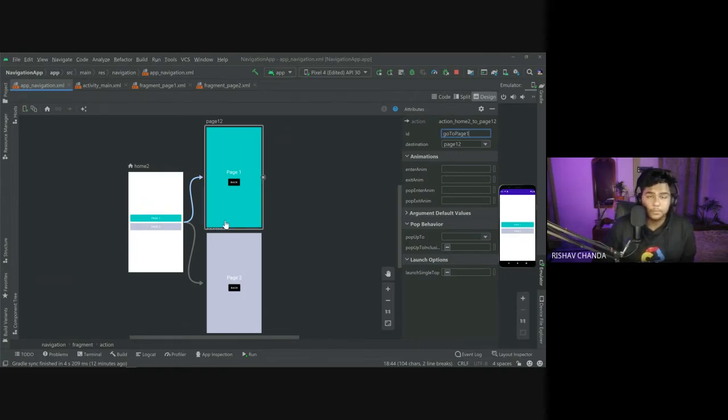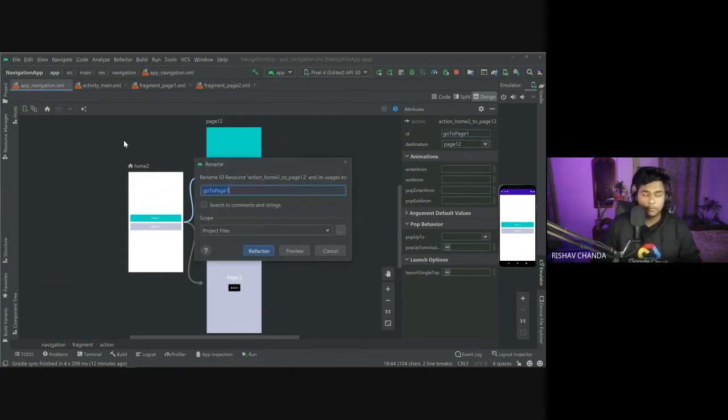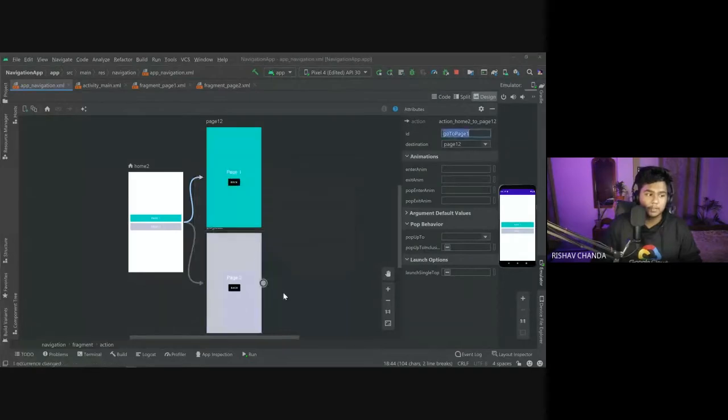Now how would you know which action you are changing? You can see this one is blue and this one is gray. So the present one is always colored blue. Once you do it, hit enter. Now this dialog will come in front of you to refactor, meaning to rename this one. Click on refactor and it will change. Now I would copy the same, go to the second action, paste it here also, and change it to page two.